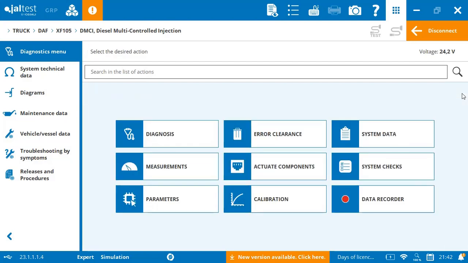So this here was a brief demonstration of a Jaltest kit on a DAF XF105.